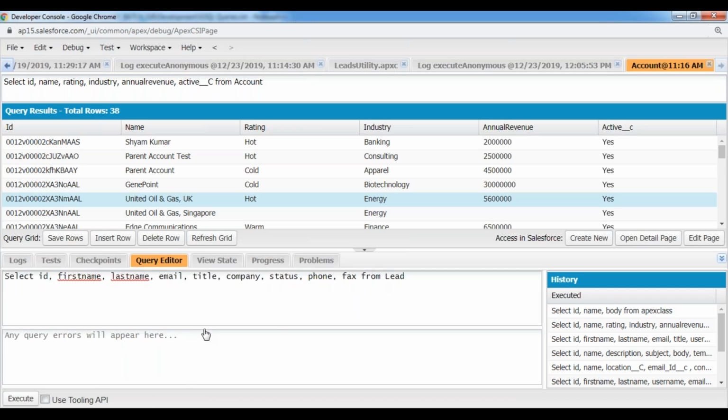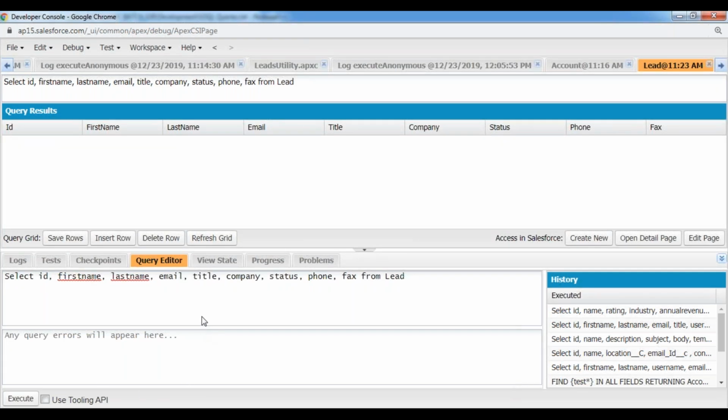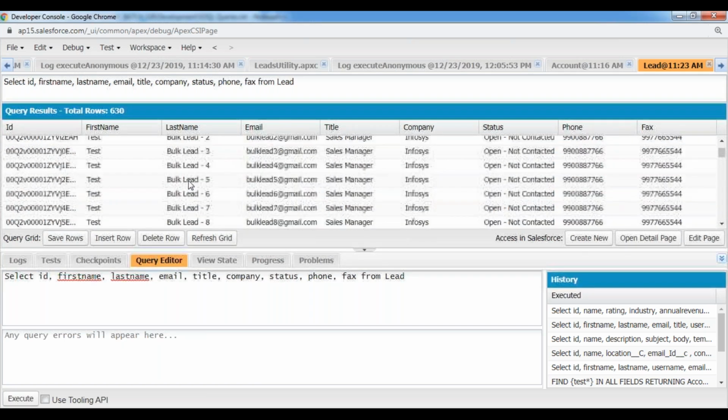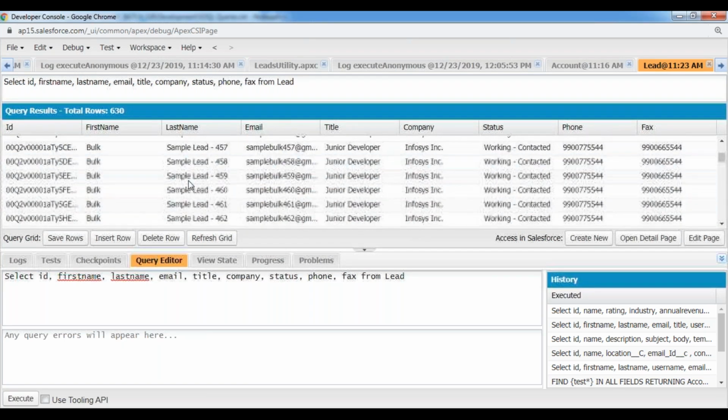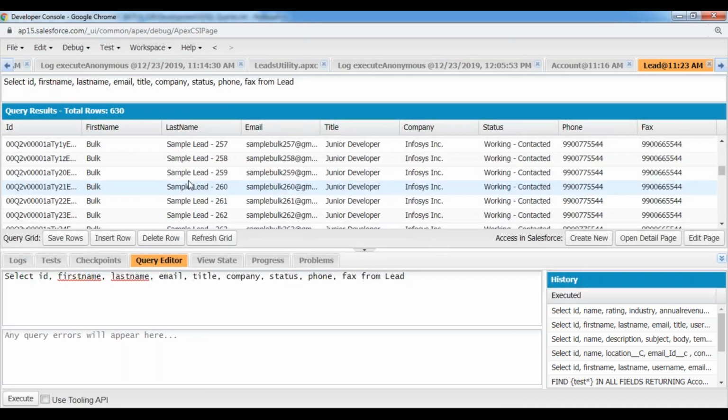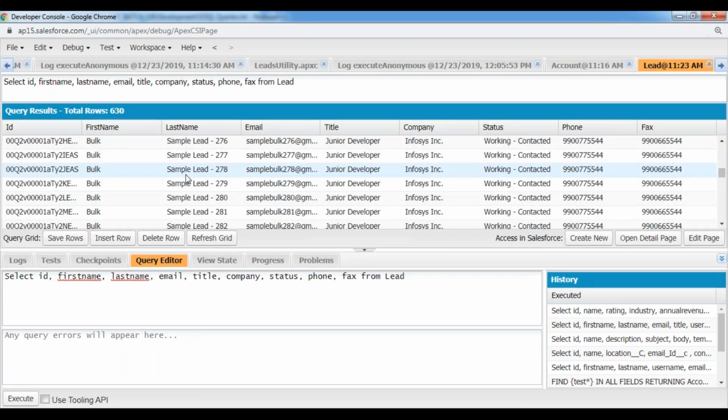Now click on Execute. So now it is collecting the data. In total, we have 630 lead records available inside my lead object. All the lead records are visible to us inside my developer console query result window. So we can see all the records available inside our object by using this developer console. Okay, clear?